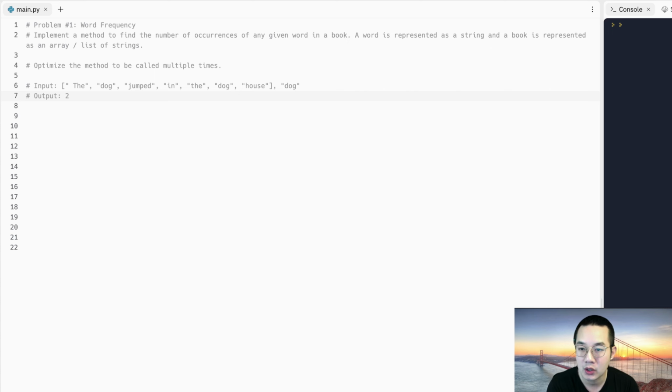So here, the interviewer would say, implement a method to find the number of occurrences of any given word in a book. A word is represented as a string, and a book is represented as an array or list of strings. And second, optimize the method to be called multiple times.